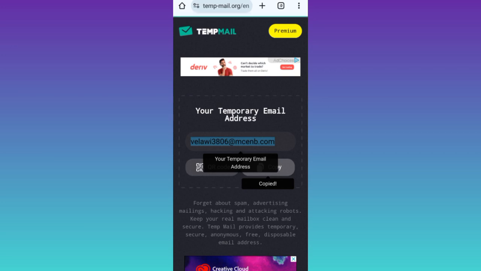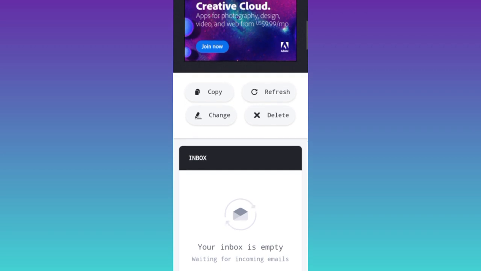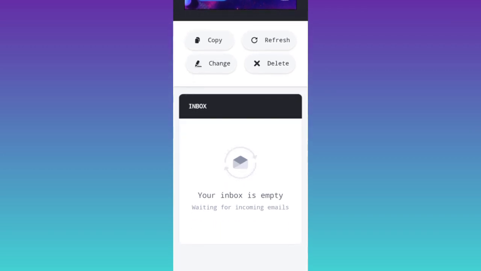Once the account is created, a verification code will be sent to this email address to verify your new Gmail account. So in order to get that verification code, you need to come back to this website and scroll down, and right here in this inbox section you will receive the OTP code. Paste the OTP code on Gmail and your Gmail account will be created. In this way, you can create unlimited Gmail accounts for absolutely free.